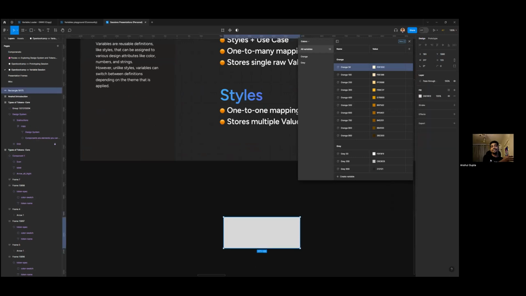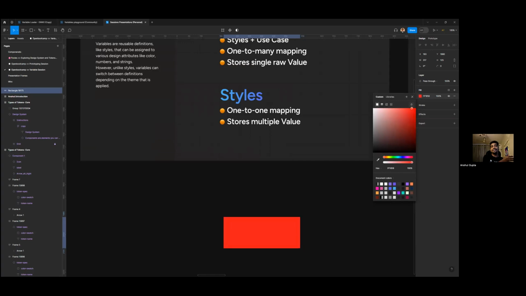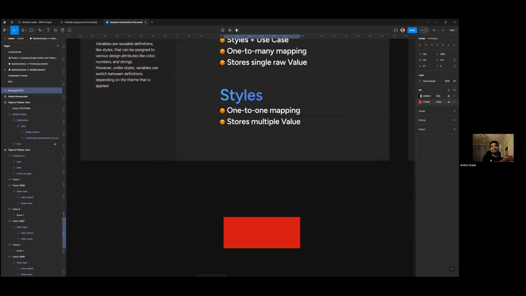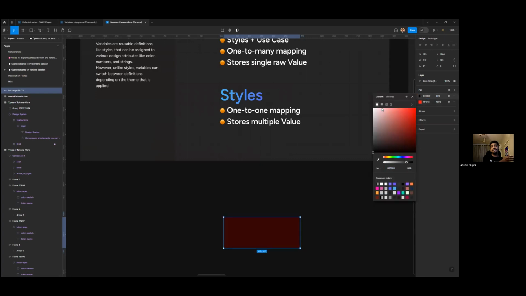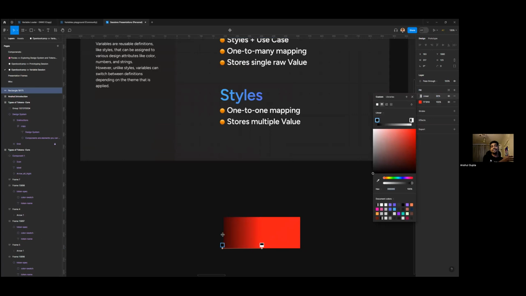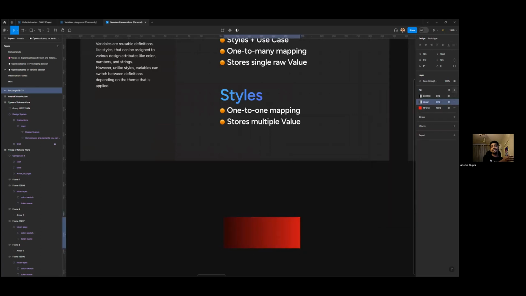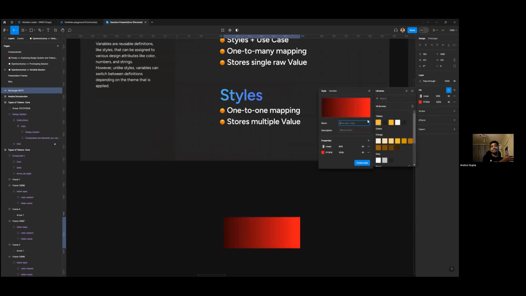Let's suppose we have a rectangle. We had a fill color and it says red. Another, I have a kind of gradient on top of it. Let's increase the opacity of the same. And yeah, so if you see, this is a style, right? And I can even go ahead and define this style. Let's suppose, linear red gradient.